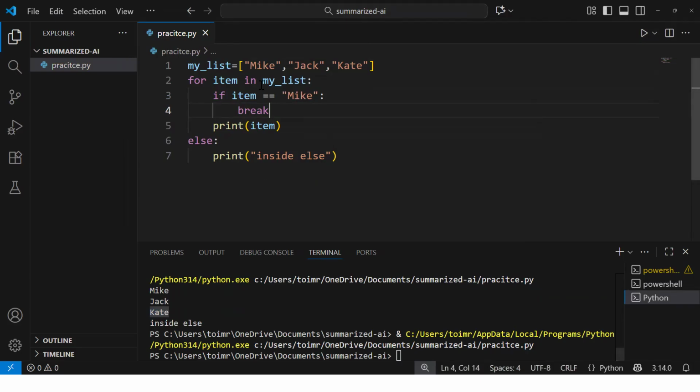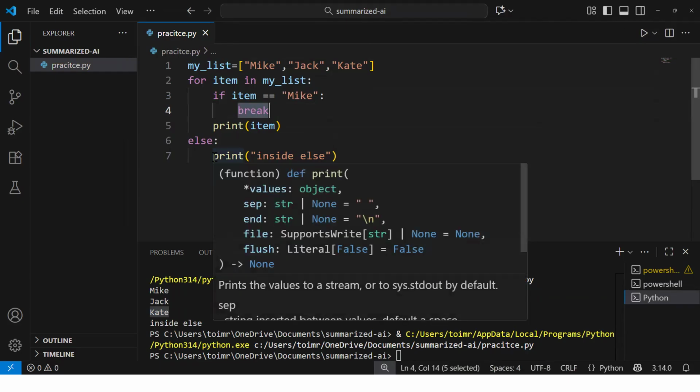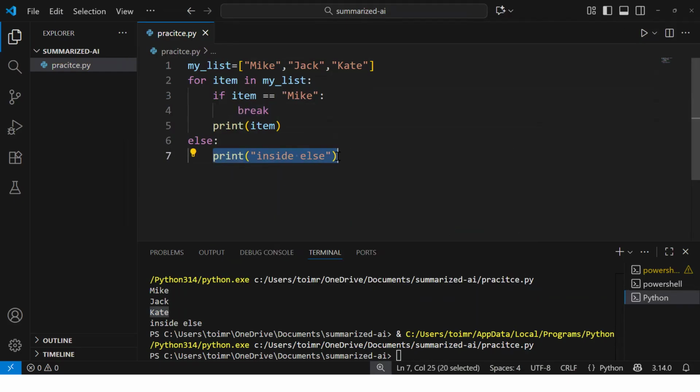So the behavior we saw here is that as soon as we came into the loop, it got broken. And then it came outside of the loop and the else statement did not get printed, which means the else statement will get printed only if the execution of the loop completes. If it did break in between, it will not execute the else.